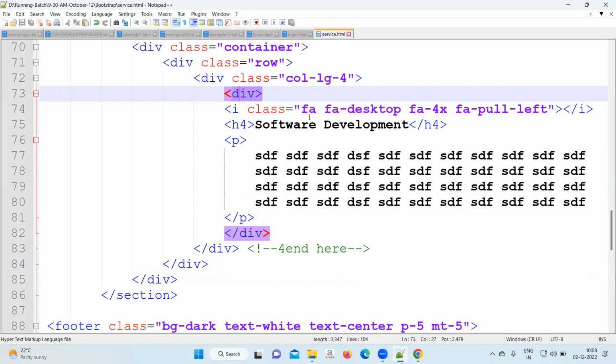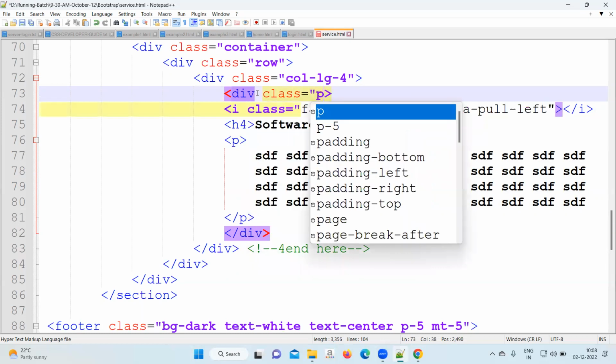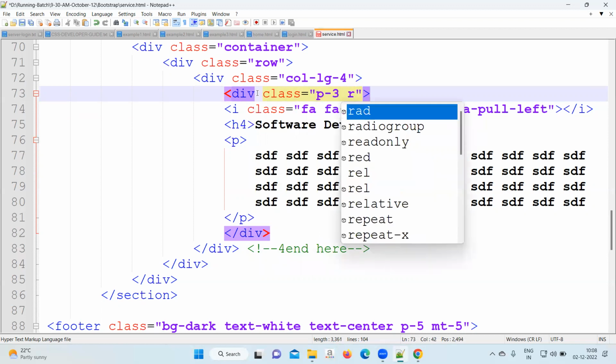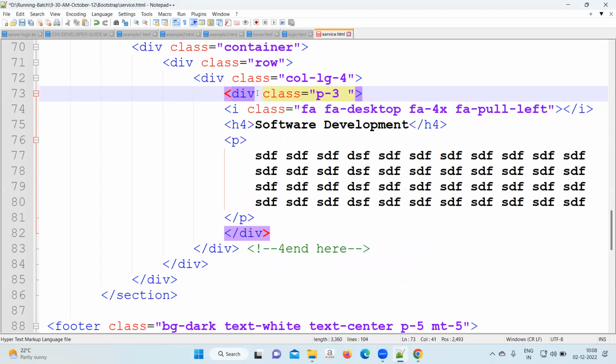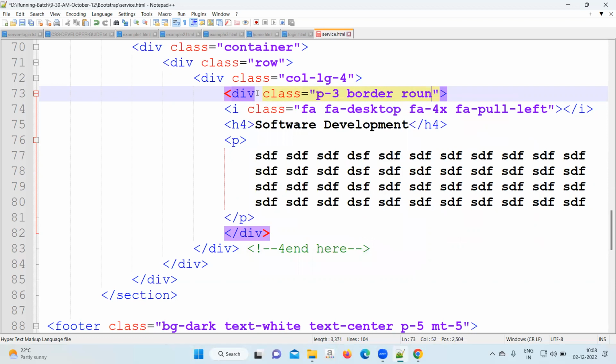Coming inside the column, now for this division, write a class: p-3, rounded, p-3 and then border, rounded. This content will be inside a border with a little radius.